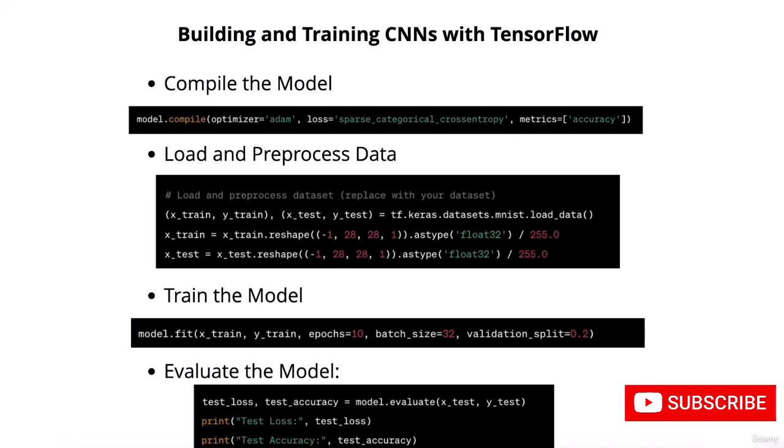By following these steps, you can quickly construct, compile, train, and evaluate CNN models for various computer vision tasks. Experiment with different architectures, hyperparameters, and training strategies to optimize the performance of your CNNs for specific applications. Additionally, consider techniques such as data augmentation, regularization, and transfer learning to further improve model performance and robustness.